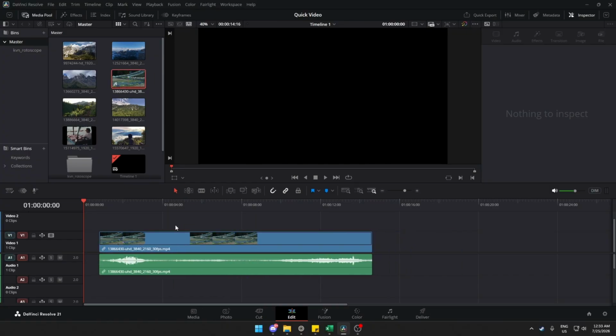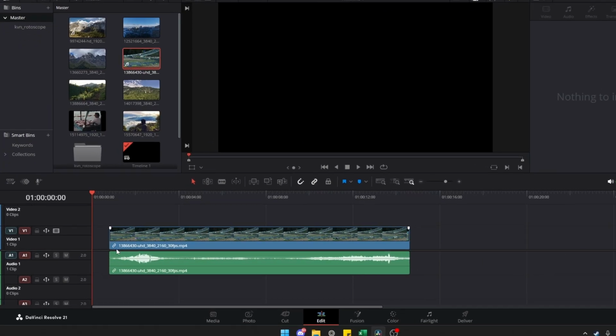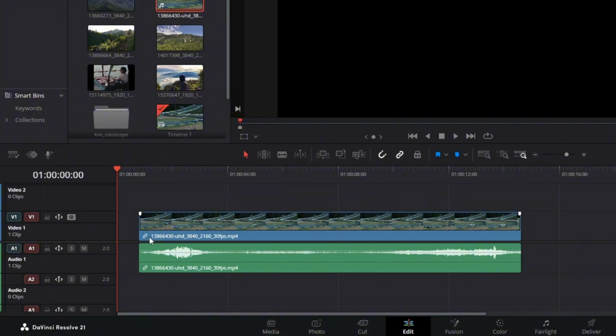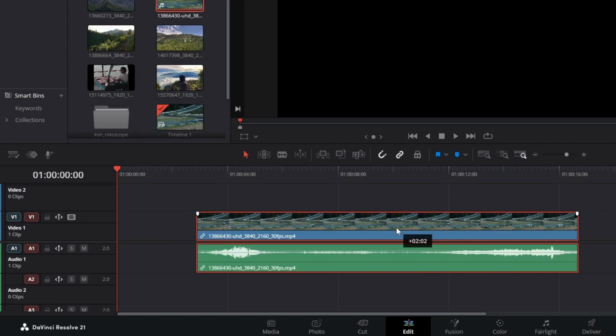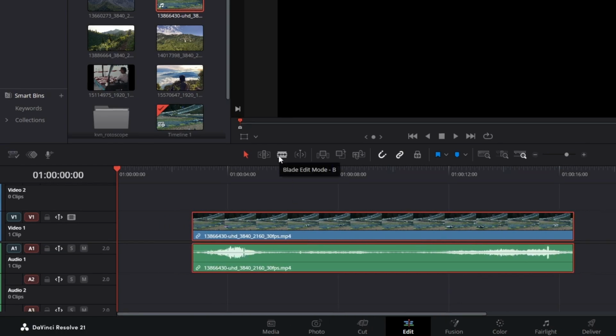For example, I load this clip into the timeline. As you can see, there's a chain icon at the bottom left of the audio and video preview. So if I make any changes to the video, the audio will follow and vice versa. If I move it around, it's going to be tied together. If I make some cuts, as you can see, it's also tied together.